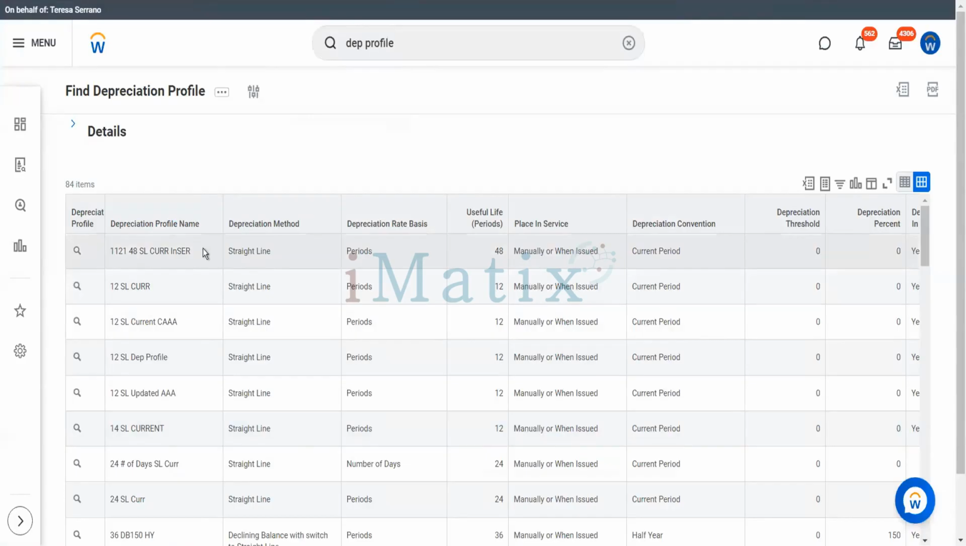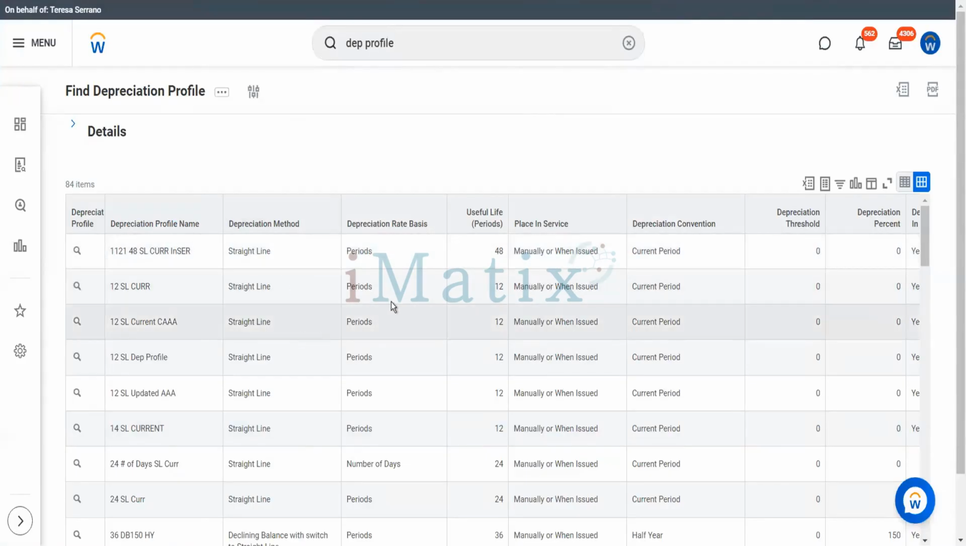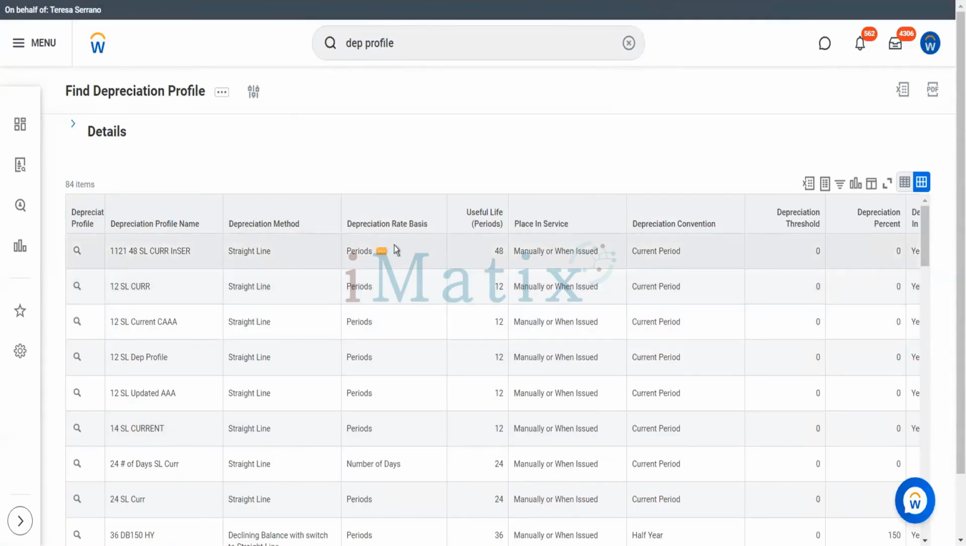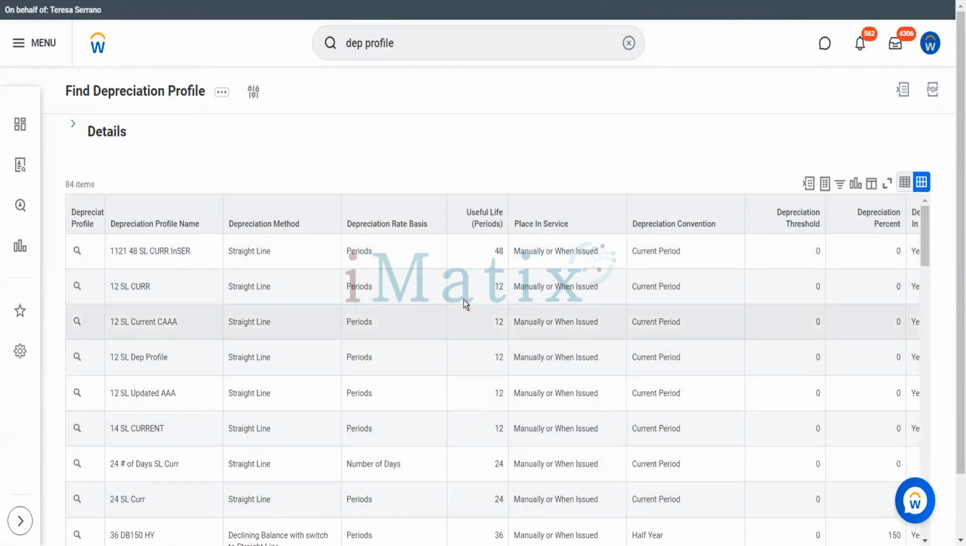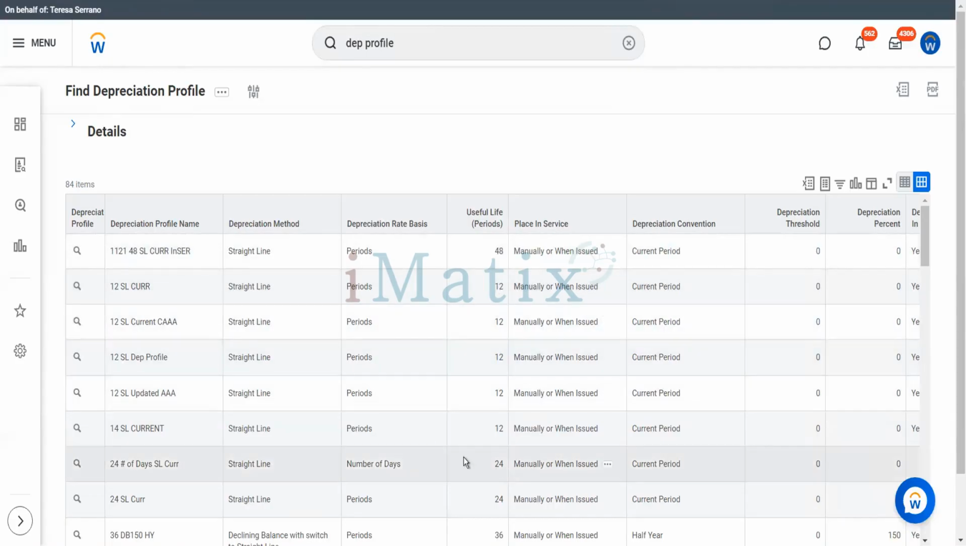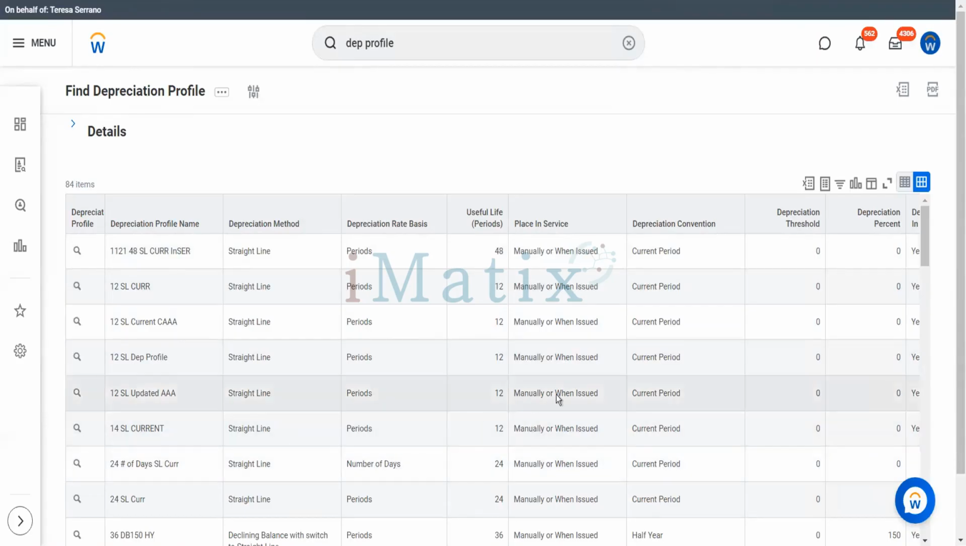we just need to give a name and a method like straight line, declining, whatever it is. Straight line means flat, straight every month. Period means months. You can define number of days also if you want. Then this 48 months, like 12 months, 12 months, 12 months. This is days, 24 days. But period means month.